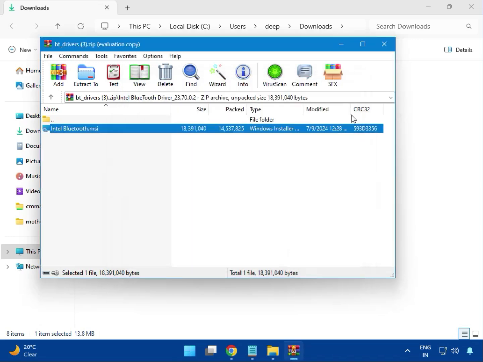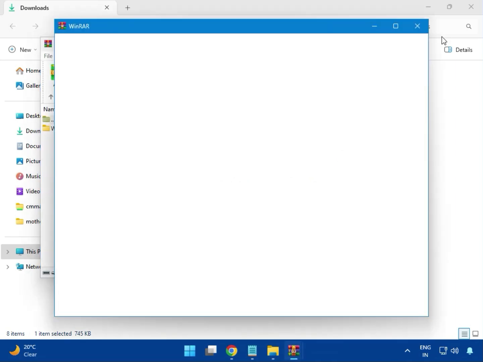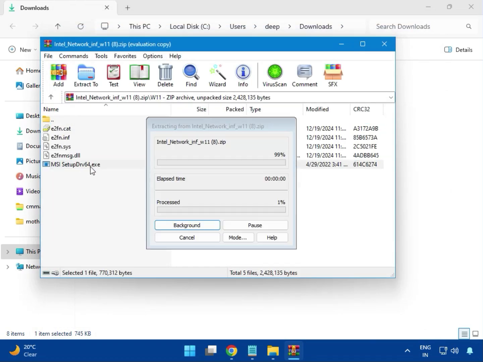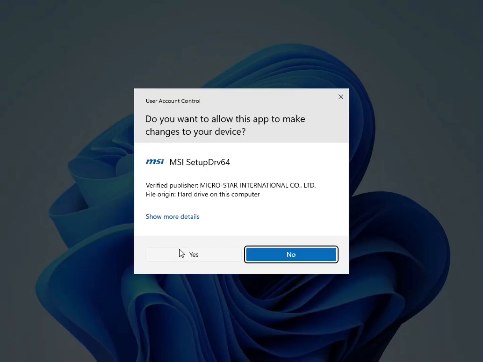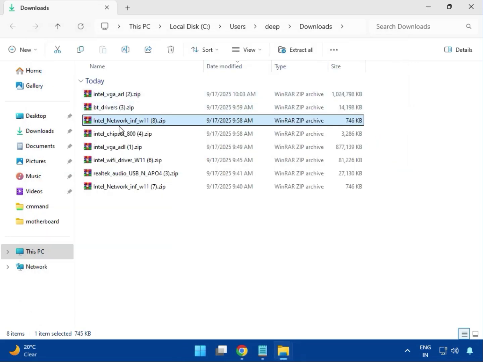And then finish. Close. Then the network driver, the LAN driver, just double click to open, and Win11, double click to open. This is the setup, the same exe format, and then click yes. Now you can see it has started installing. When you get the message no suitable driver, just click install, and after the install, just close it. This is the 10 gigabit per second driver.